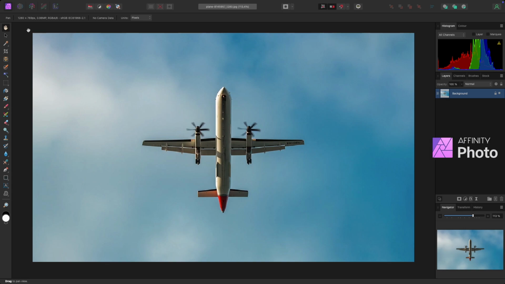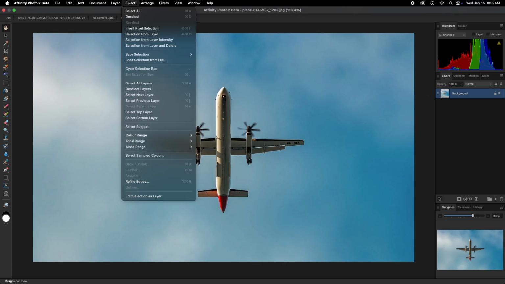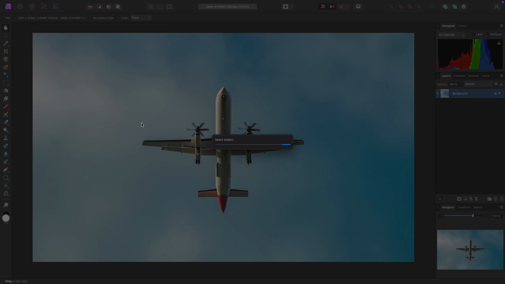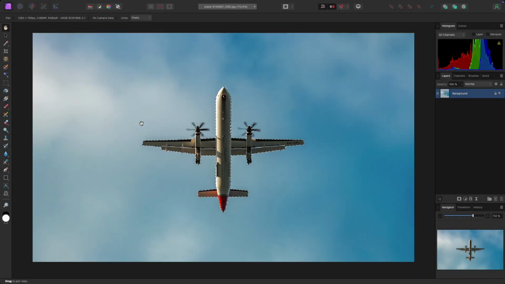Okay, so we are in the Affinity Photo 2 beta. Let's see how it does with this plane. I've got the image selected in my layers panel. Let's go up to select and hit select subject. It's thinking about it. And there we go.